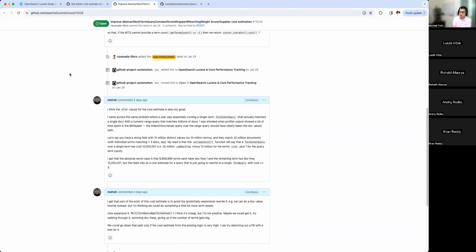Like this multi-term query cost is, I think, one of the only ones that's kind of expensive. Actually, that's not entirely true. I'm trying to remember for range queries. If you have multi-dimensional range queries, I think the cost estimate can be expensive because you don't know how many leaf nodes you're going to match on partially.